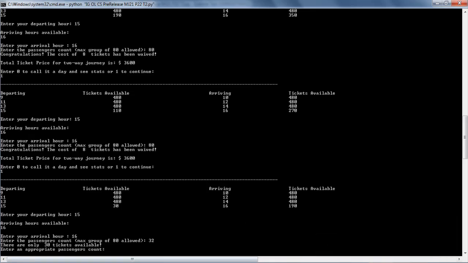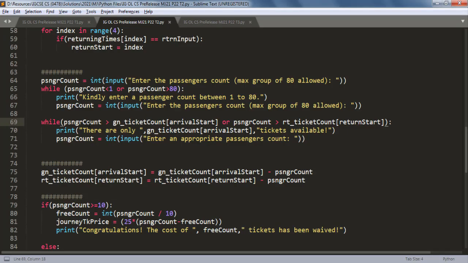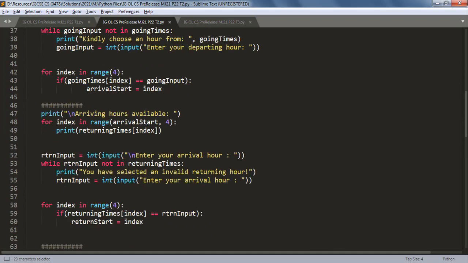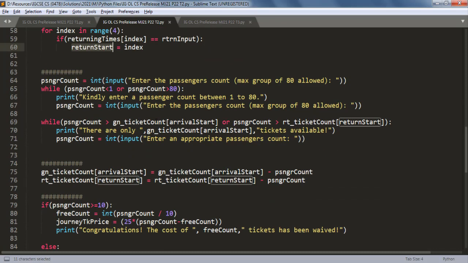Okay, so how do we ensure that? This I've done by again putting a while loop and a check that makes sure that the current passenger count is actually within the bounds. So what I'm doing is, since I saved the arrival start and the return start, these are the indices that correspond to the value entered in terms of the arriving hour and departing hour. Okay, so this is that index and this is the other index for the return. So I'm looking that, let's say if the user has entered 66 tickets, then are the 66 tickets even available in our case?